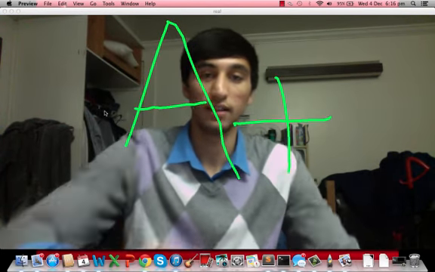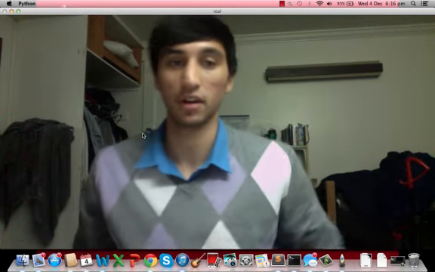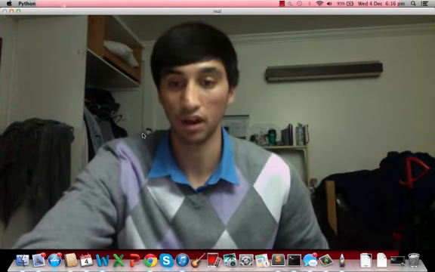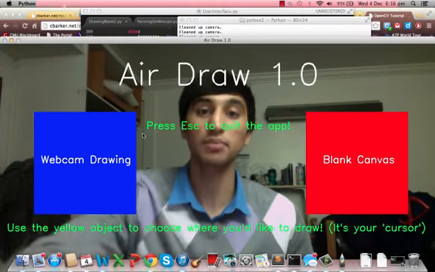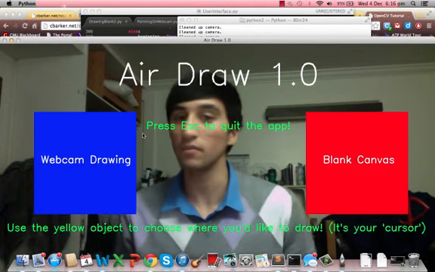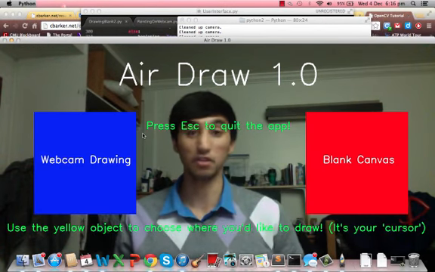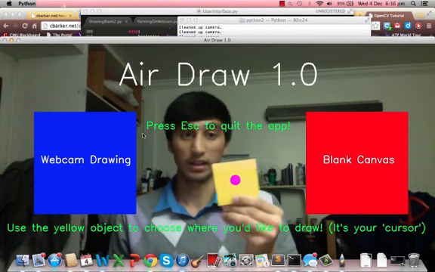And again, hit R. Oh, another window. There we go. And that's the webcam portion of the program. And if I hit escape, we go back to the main screen. Let's take a look. Again, I haven't used the mouse at all so far. Let's take a look at the blank canvas.